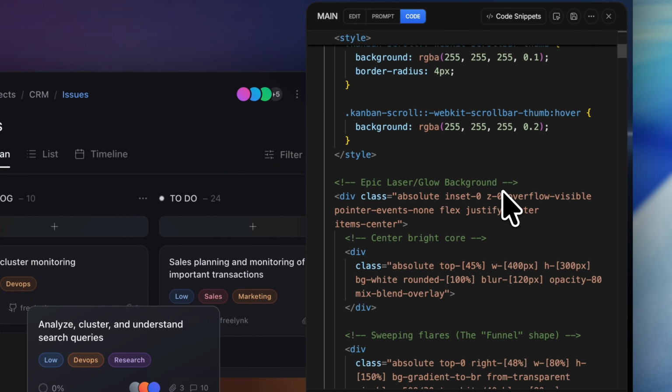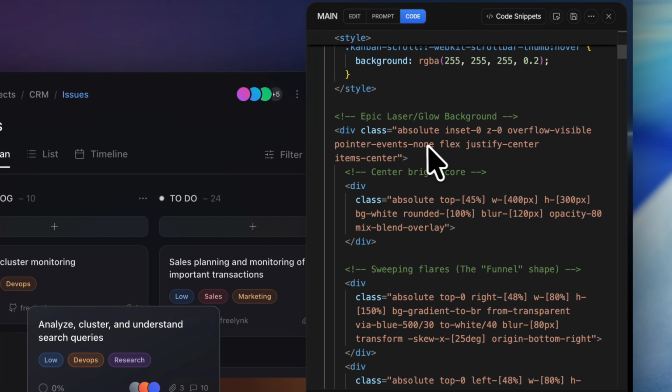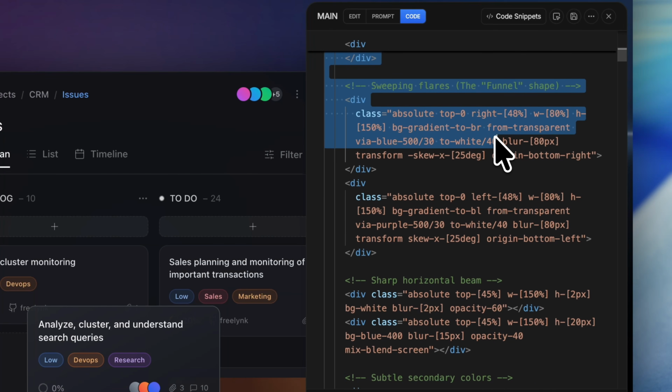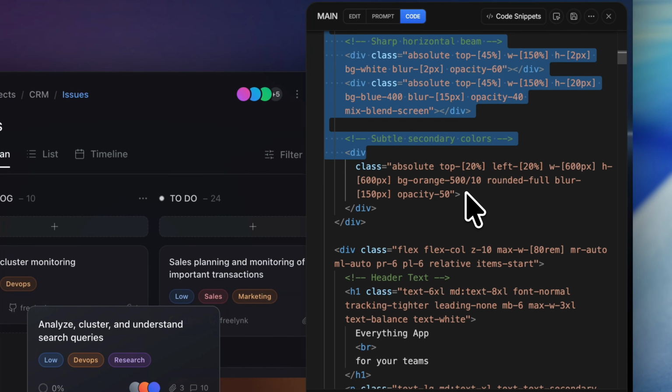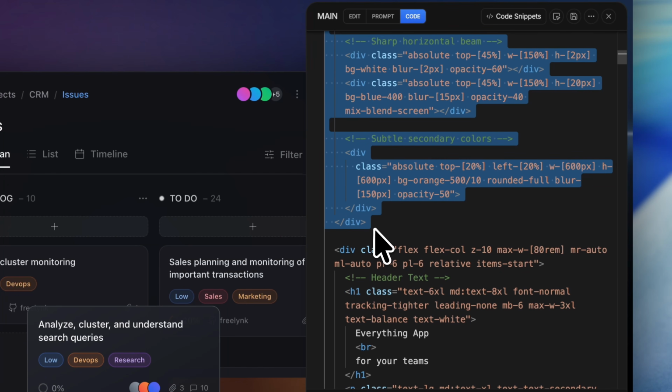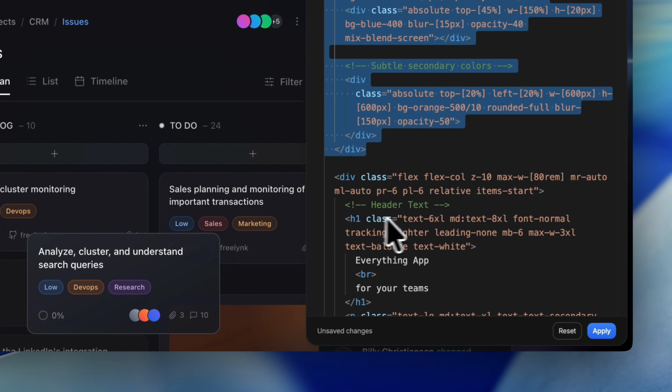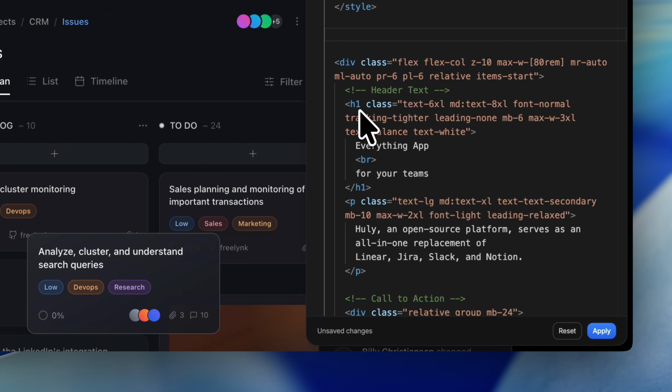Now for the glow effect, if you scroll a bit below the style section, you will usually find something related to the background effect. In this case, we have this block here called something like laser or glow background. This part of the code is just adding a visual layer on top of the background. Things like gradient, blur, glow shape. So it's not the main layout. It's just the decoration. So what I'm going to do is simply remove it.